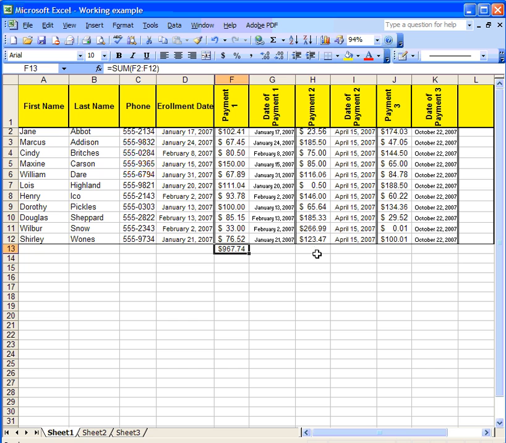Under column H, I will select the cell, go up to Functions, choose Sum. It tells me which cells are already selected, H2 to H12, hit enter. Payment 3, select the cell underneath it, go up to Function, choose Sum, J2 to J12, hit enter.